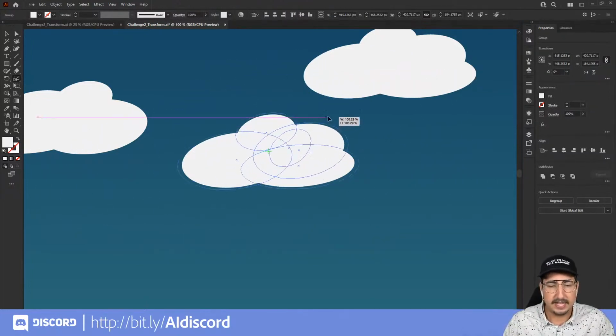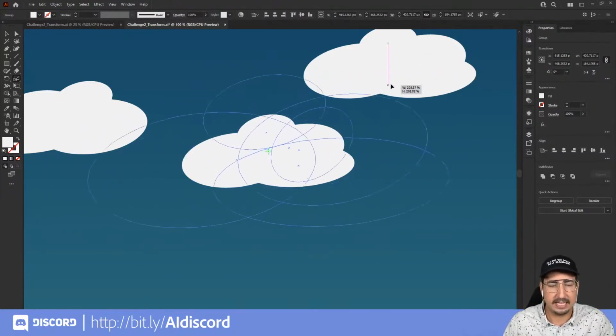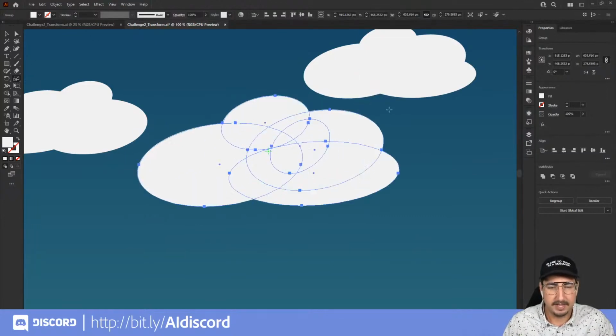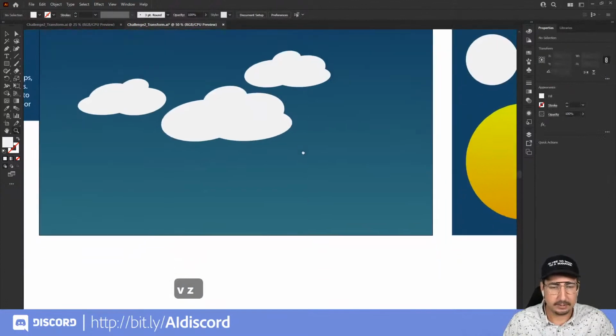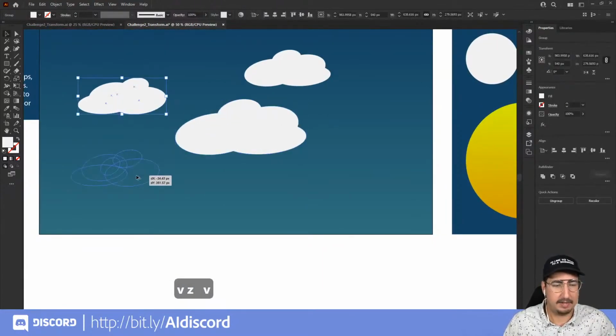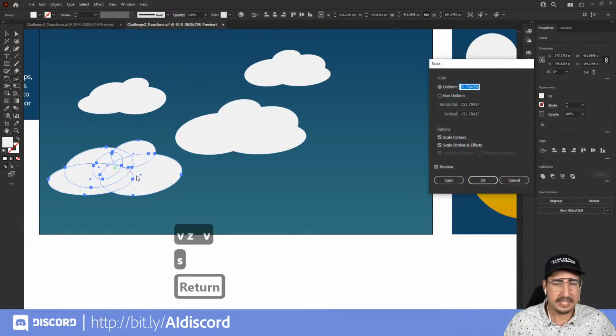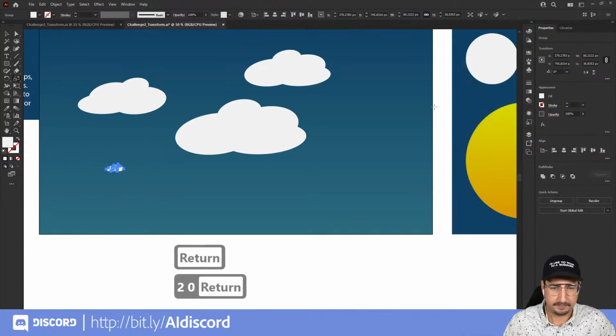If we hold Shift, it will actually scale it perfectly and symmetrically to what we want. And that's what we want. We want it to be a little bit bigger. So there we go. Now the scale tool, we also can grab and make a copy. And we're going to grab the scale tool using S. We can hit enter. And from here, we can do maybe 20%.